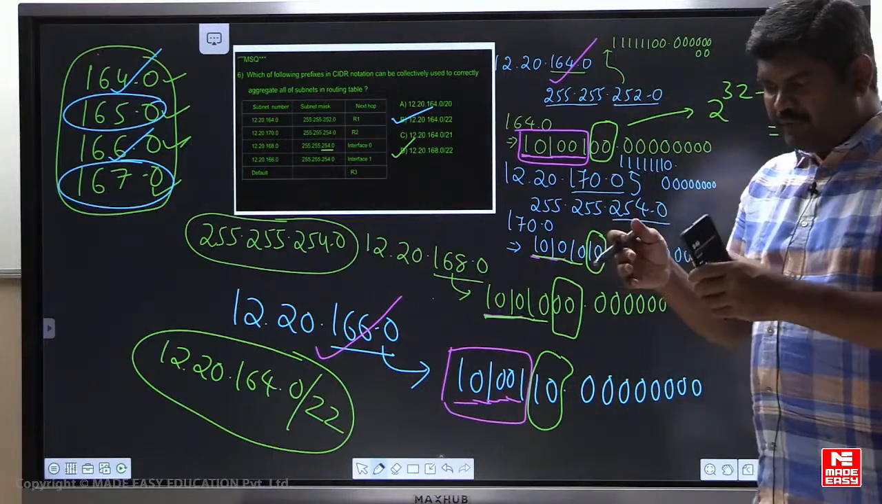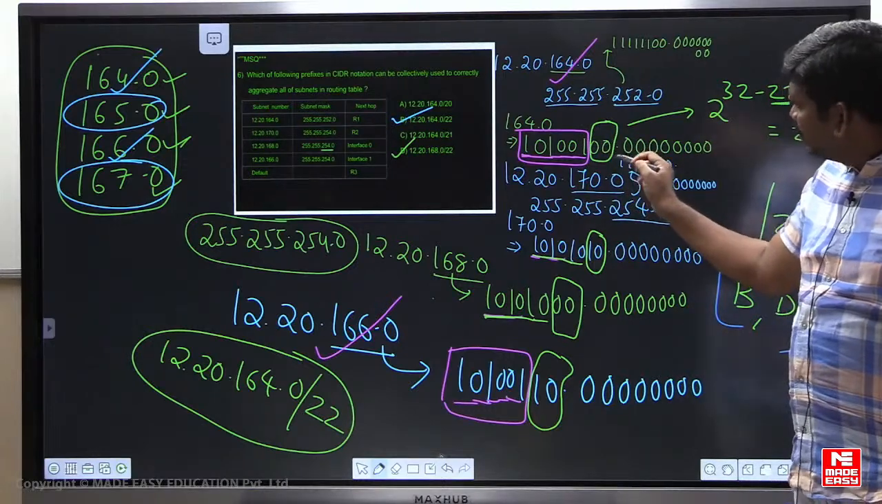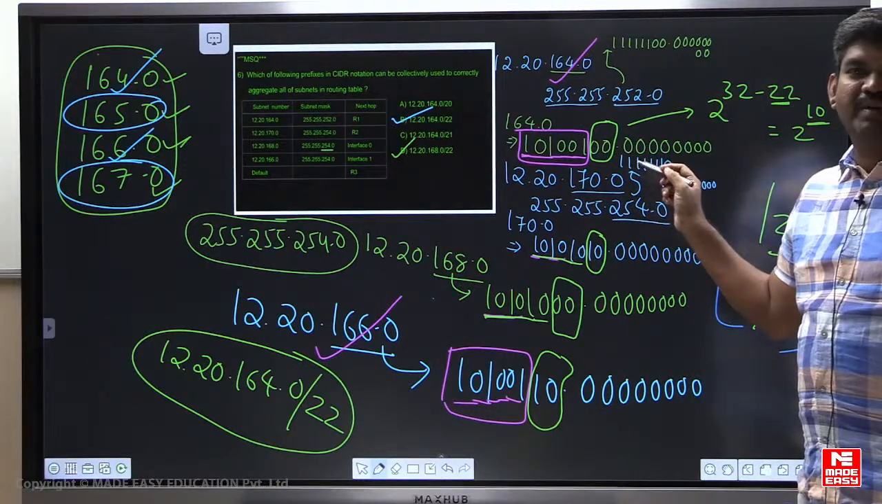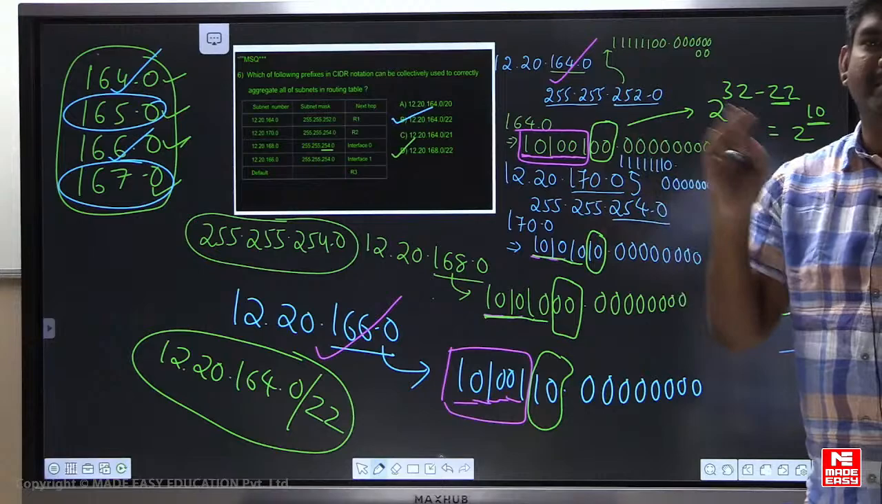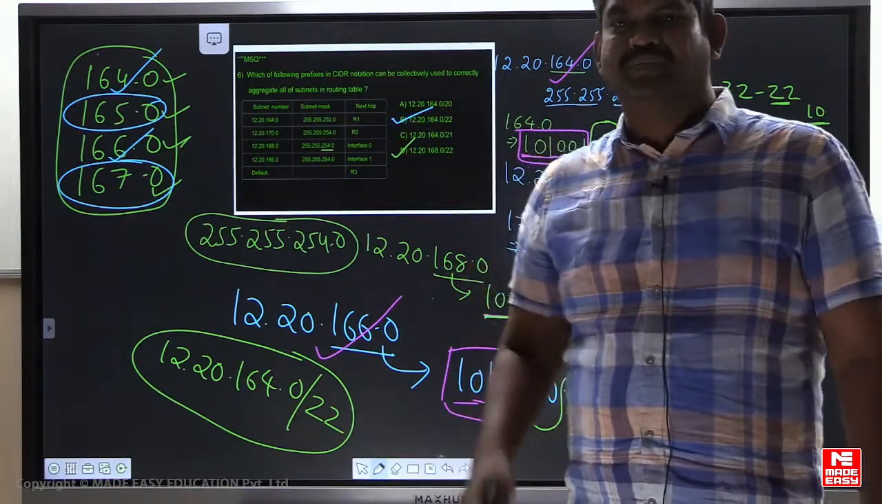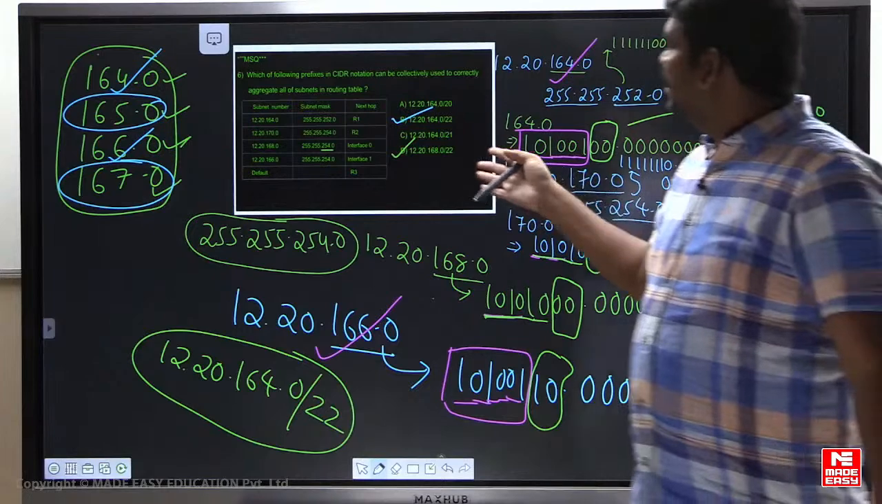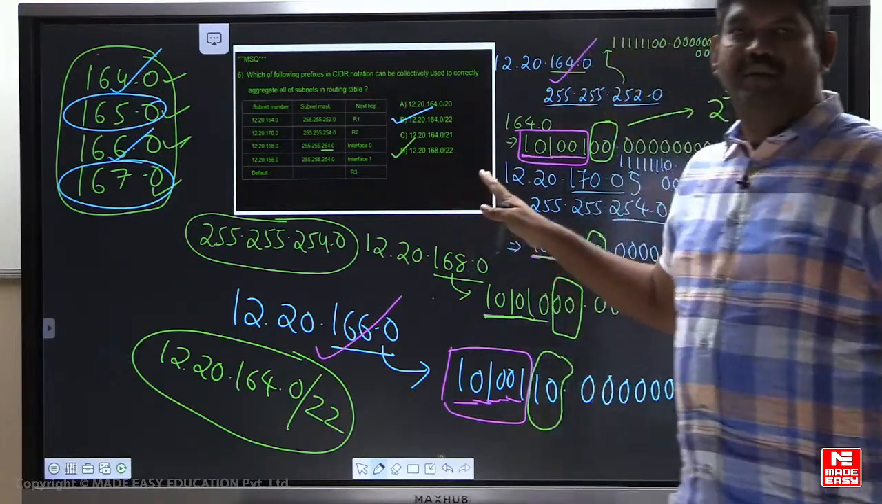So even when we know the rules, the approach is from left to right, until the number of bits are matching. Only those networks you can join. So this is one of the models from previous years regarding Supernet.